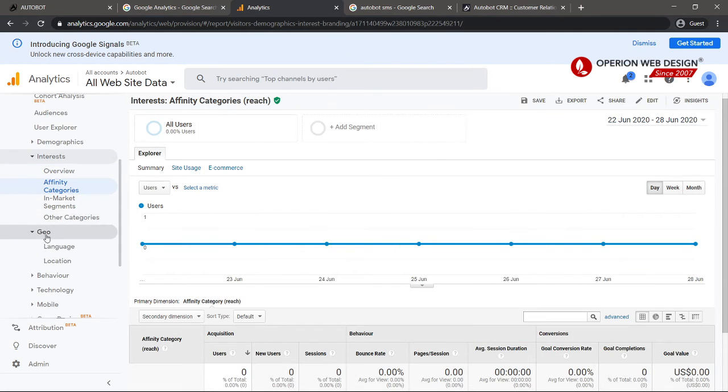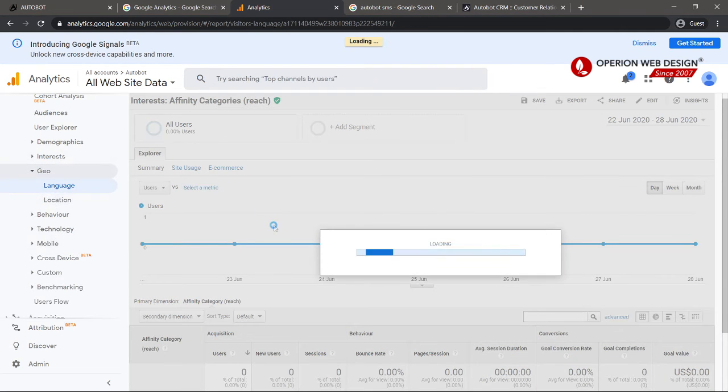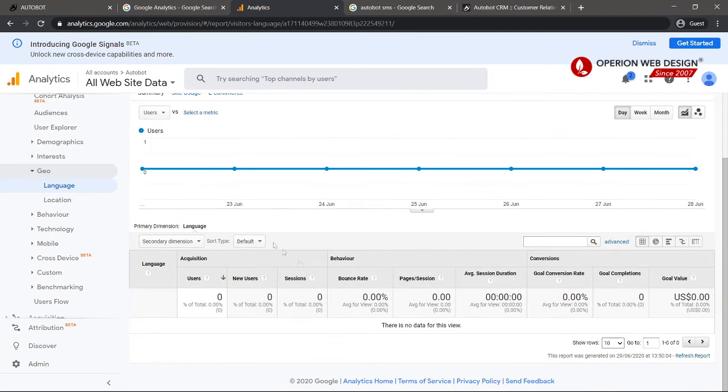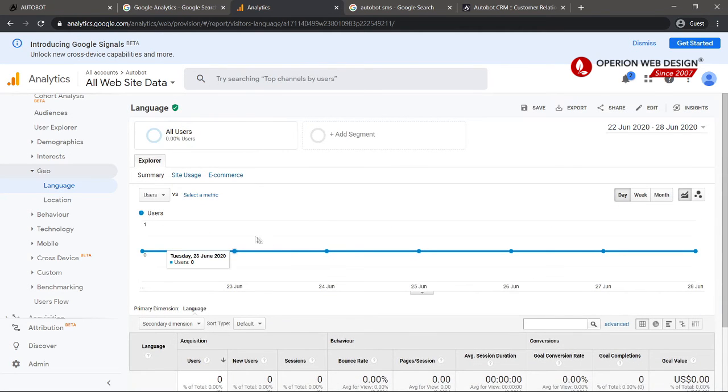In here, in geo, you click language. In here you can see the language that the users prefer.